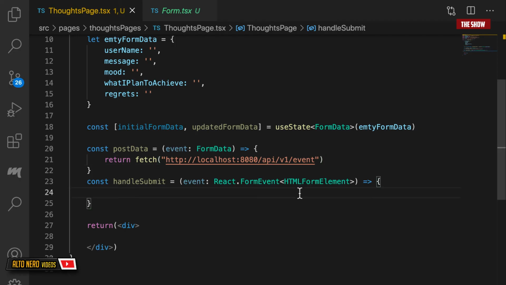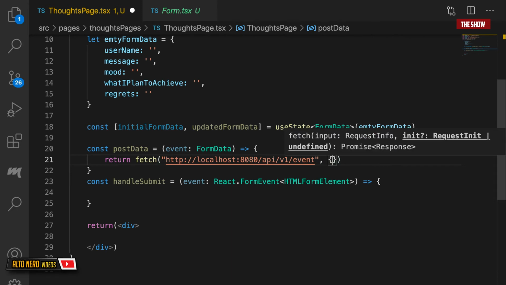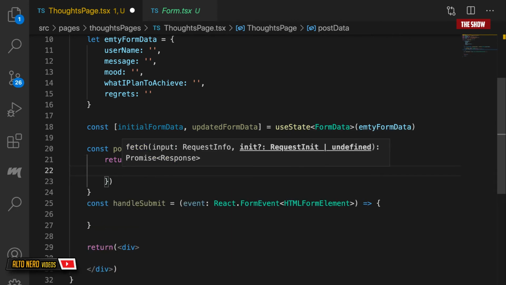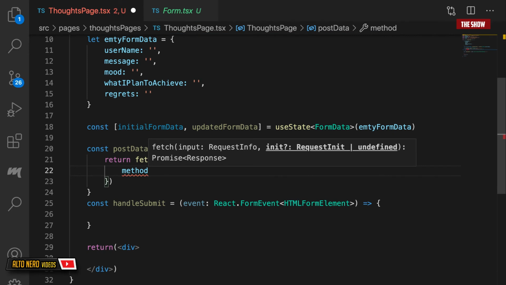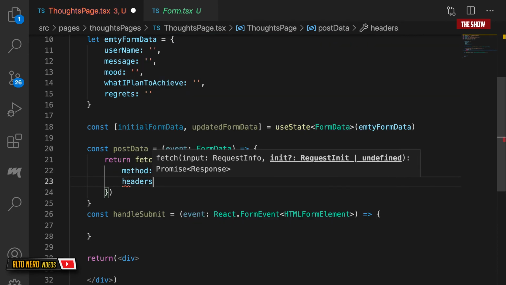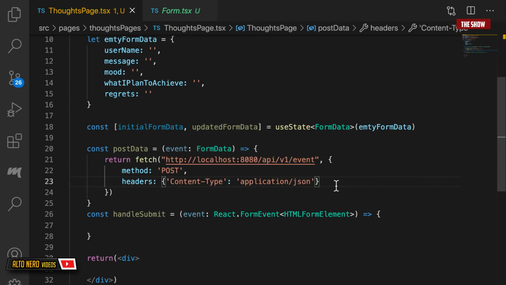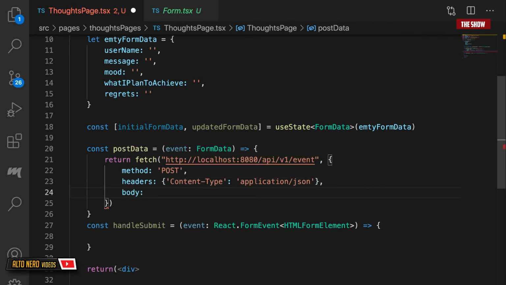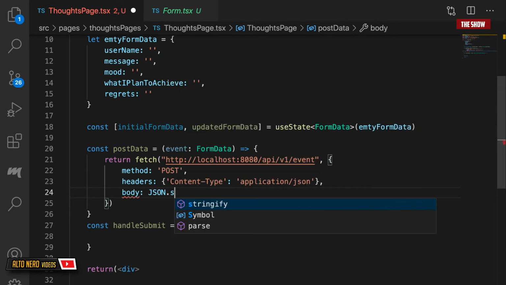All right, /api/v1/event. So now I will specify what the method is, and I'll say that the method is a POST. Then I'll specify the headers to be Content-Type application/json, and then the body will be a JSON.stringify of the event.